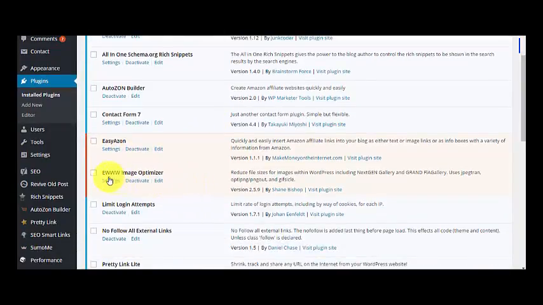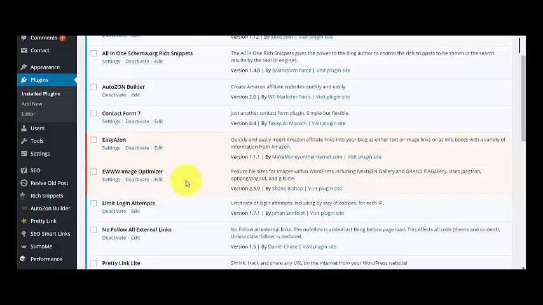Now let's move to EWW Image Optimizer. This plugin will smash your images. It will crush your images, so that it will basically reduce the file size of your images, so that, you know, your website will load quickly.